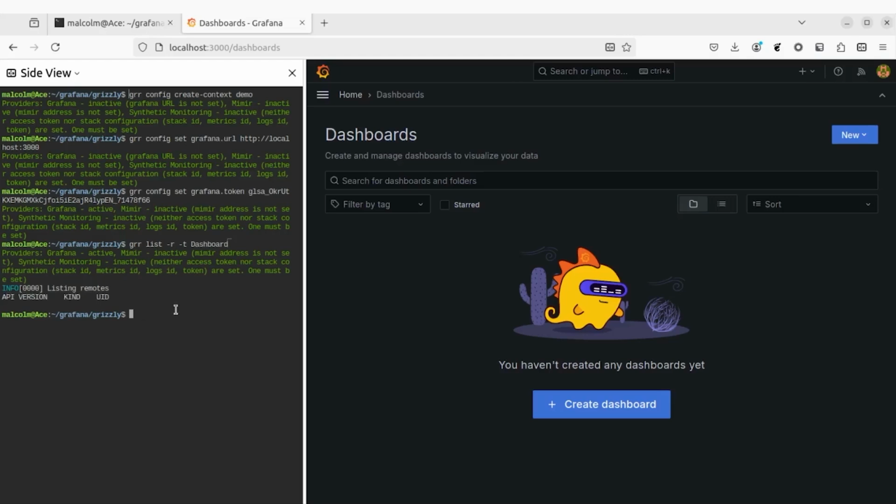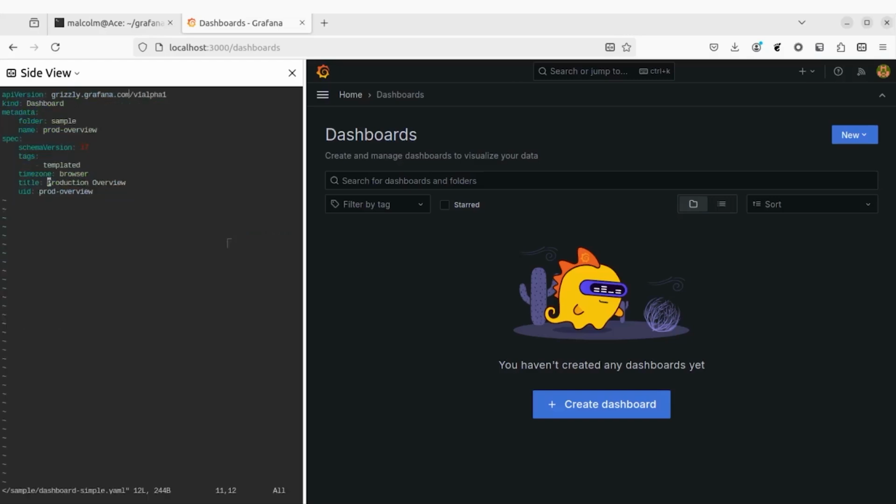Okay, so now let me have a look in here. If I look in our examples directory, there's a YAML folder and dashboards in there. And here is a sample dashboard. It's a really, really simple dashboard. It doesn't even have any panels, but it has all the basics for managing this dashboard.